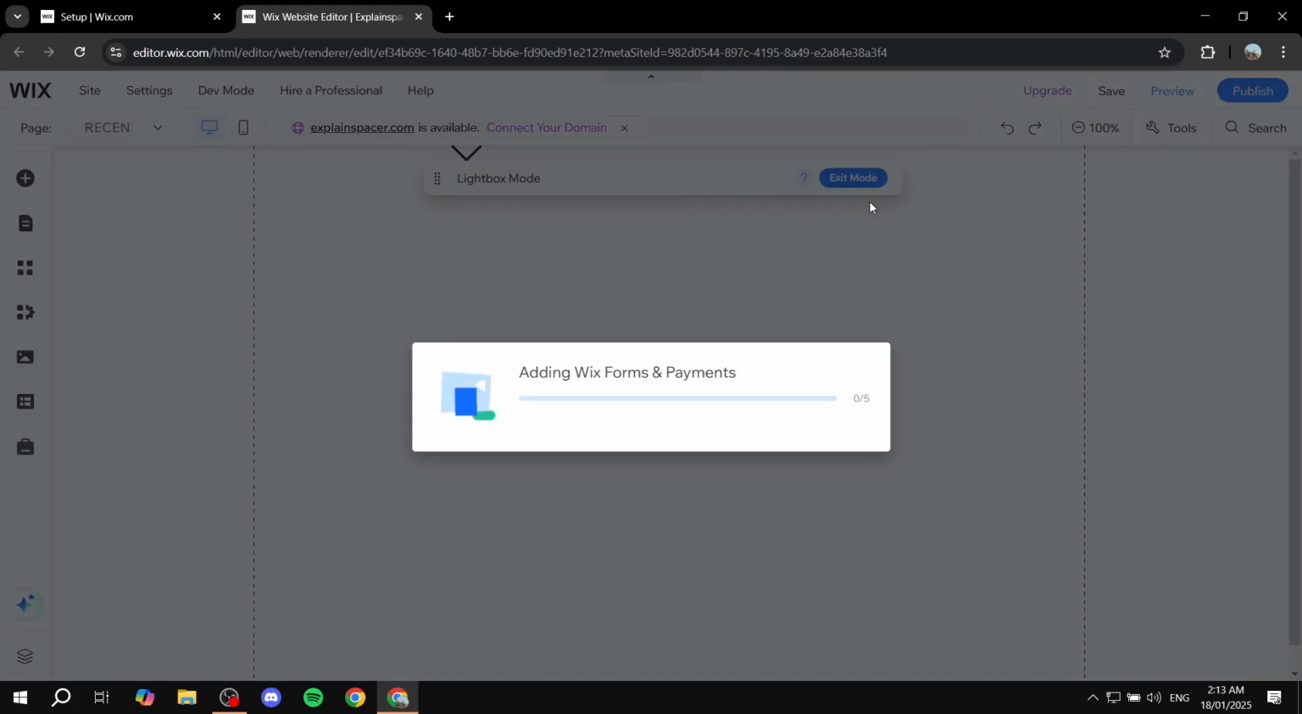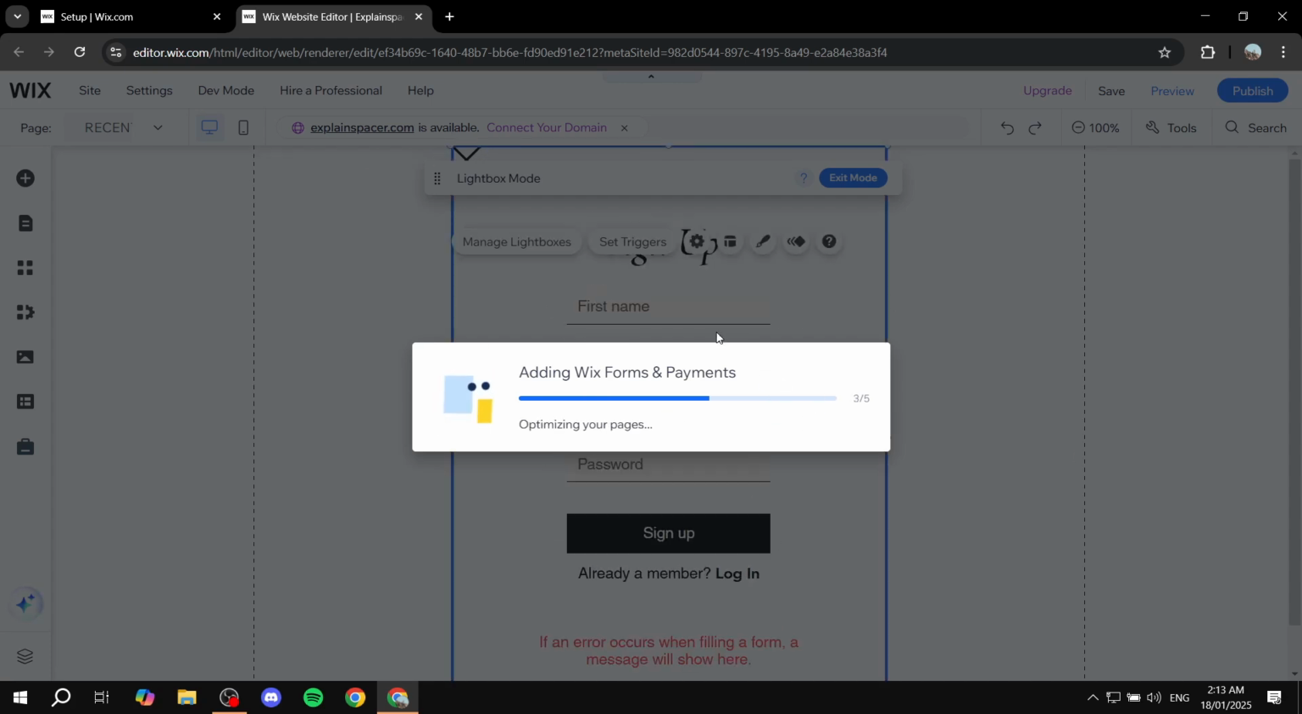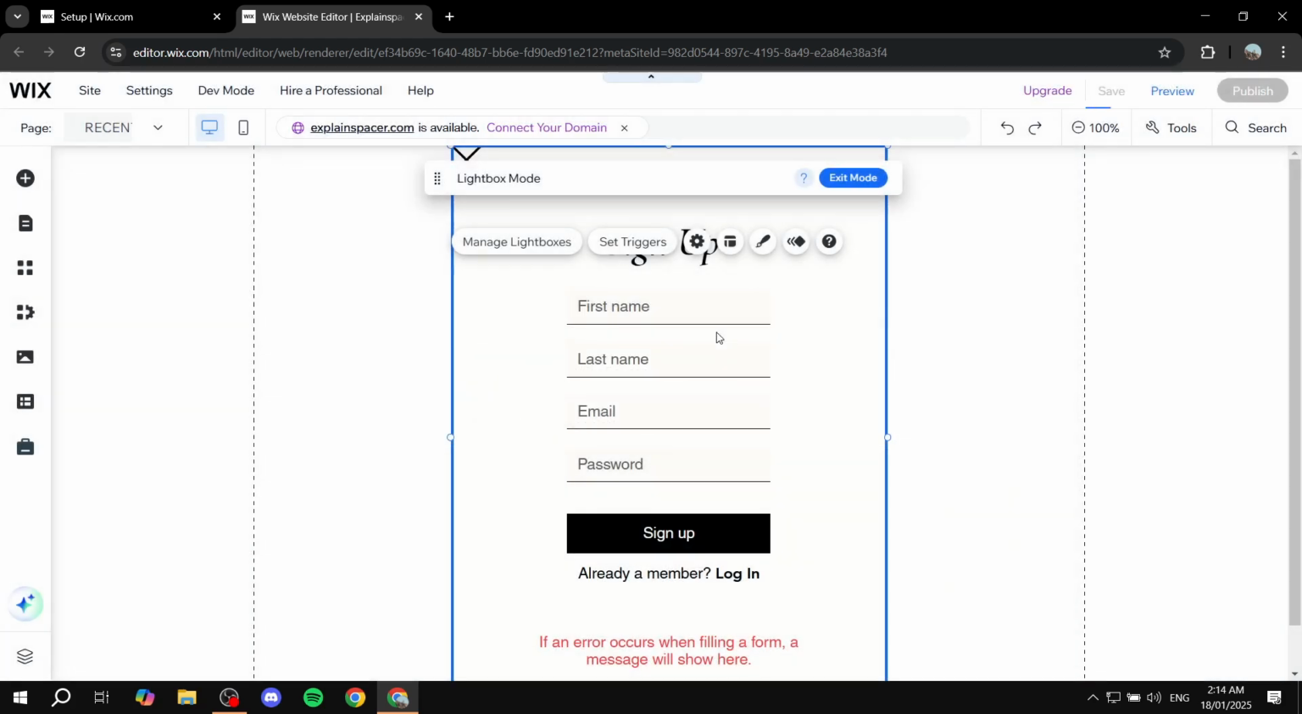This is actually going to create the new form here. We can feel free to adjust it to be whatever we want it to be, which is going to be the sign up form. We can make changes to it and make it our own, really.